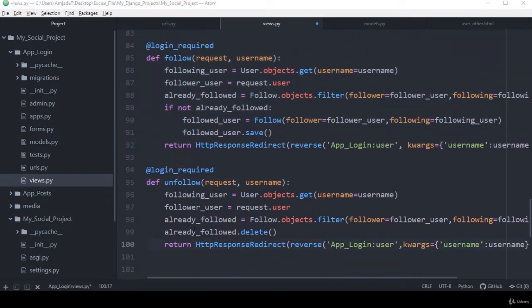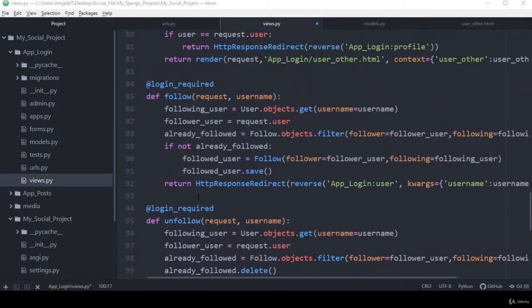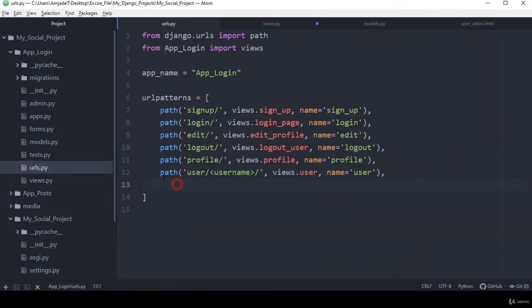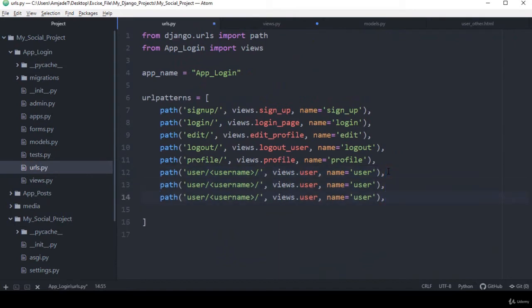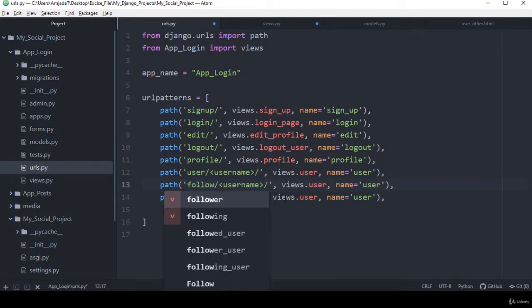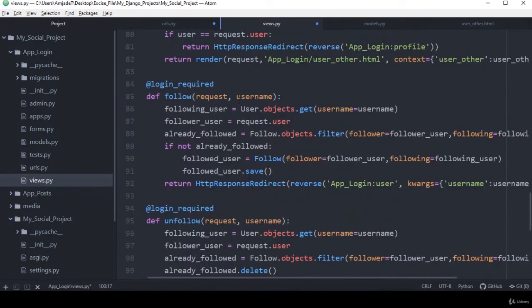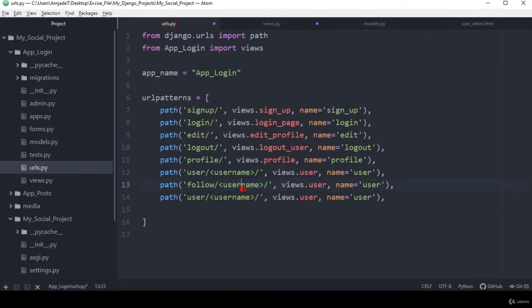So now we have to create both of these URLs. That means if you go to our app login, that is our app login URL. So here we have to create both of these, right? Better I copy it and paste it. So first of all I name it as follow. Okay, that will be as follow, and after that follow that has the username, because into the function area I have already passed that username, right? So that is the function name as follow. That means in our view I already have created follow and I just name it as follow.